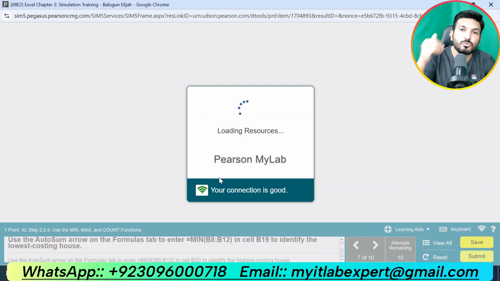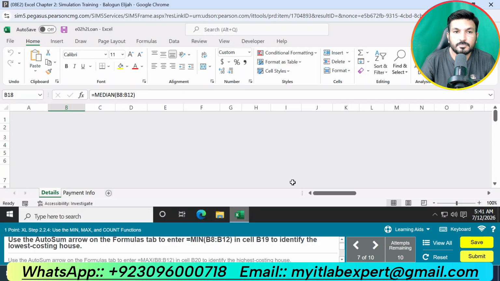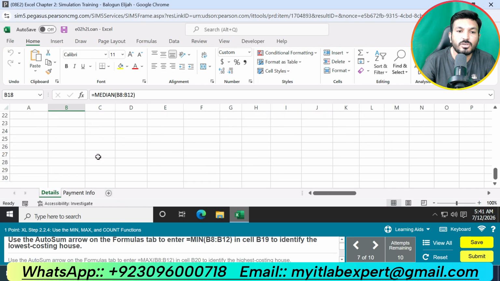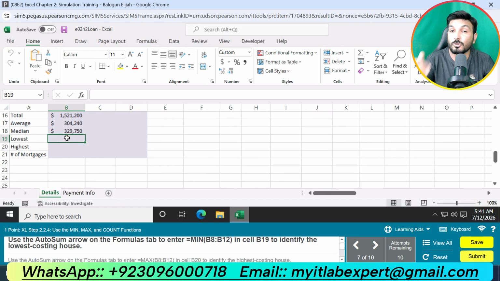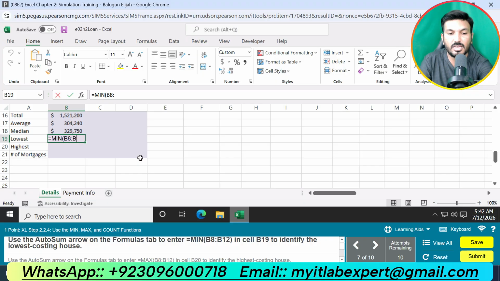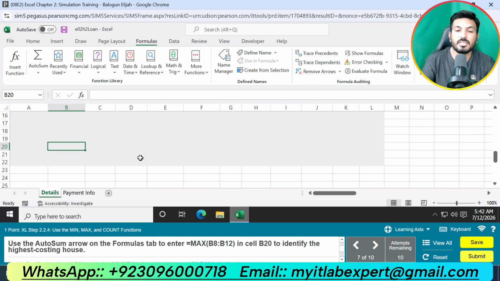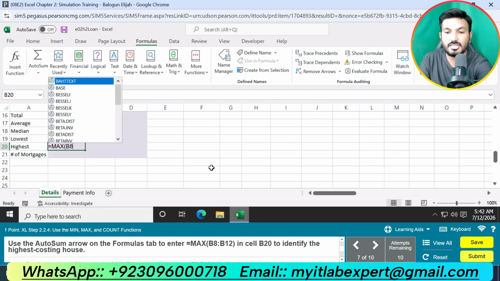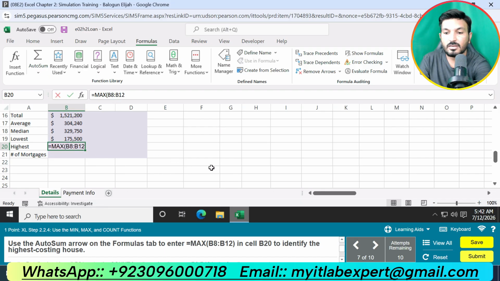Now we are supposed to do the next question, that is question number 7. Use the AutoSum arrow to enter the minimum. Type equal sign, type MIN, and then type the range B8 up to B12, and press enter. That is the minimum. Now we are supposed to find the maximum. Again type equal sign, type MAX, and again type the range B8 up to B12.